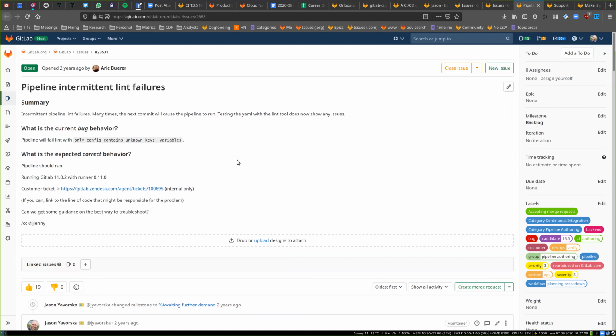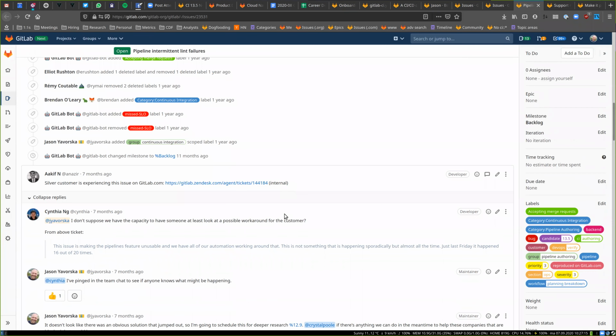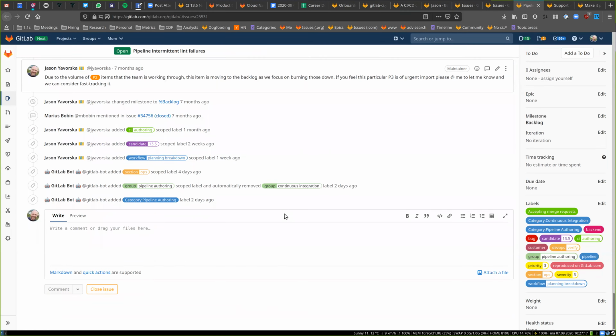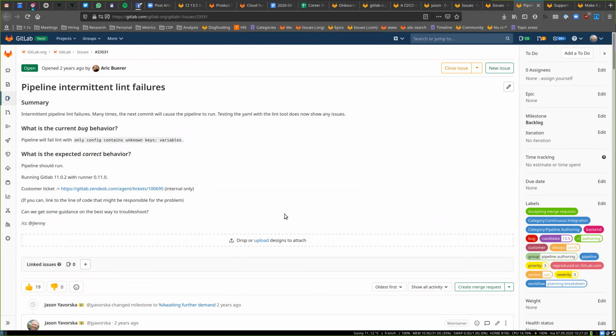This is some intermittent error that's happening with pipeline lint failures. I don't really know too much about what's going on, but this bug is scheduled to be looked at because linting is super important, and if it's run, it should be reliable.